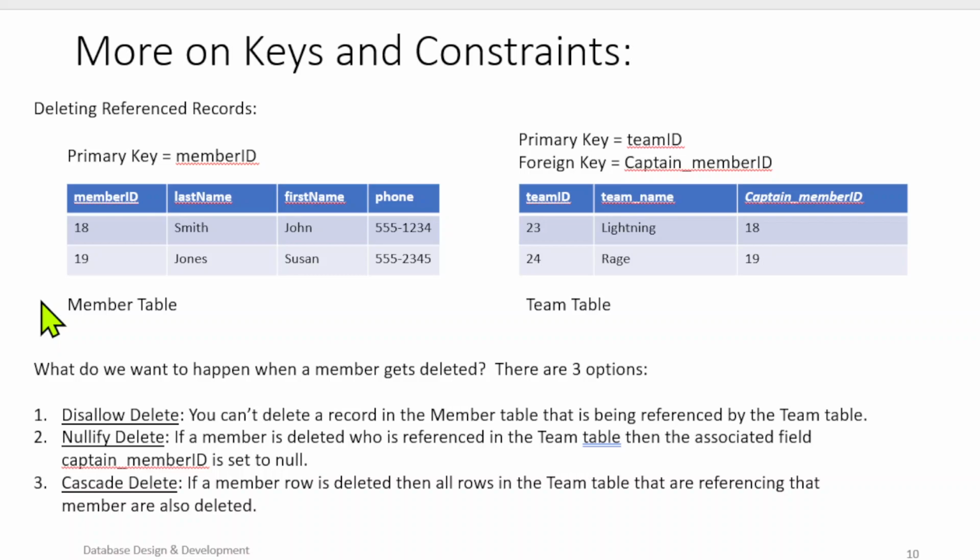And there are some other constraints and keys you can put on. You can control deleting referenced records. So you want to make sure that I can't delete something that's being used by another table. Imagine I go through and I delete Susan Jones from here, 19. So now I have what's called an orphan foreign key. Number 19 is captain member, and there is no one there. There is no 19 in this table. That's not good. That'll basically break your database, because now your joins aren't going to match, because you're trying to match up against a primary key that doesn't exist.